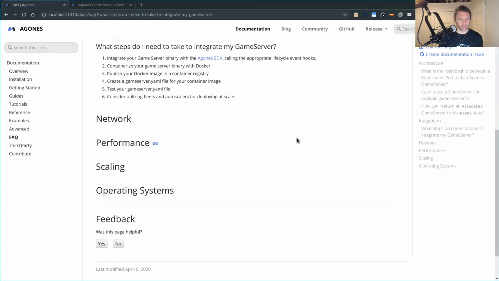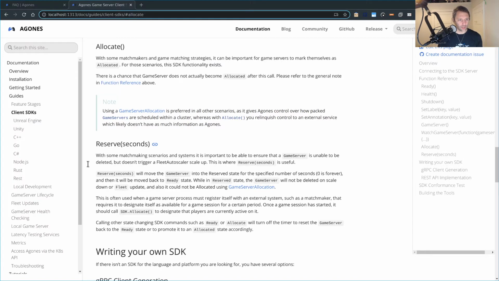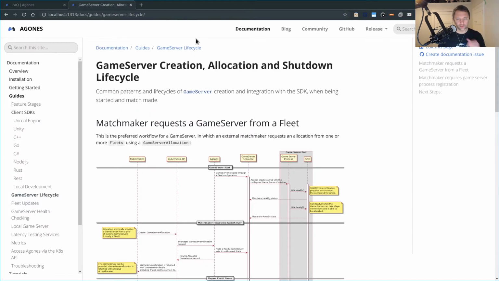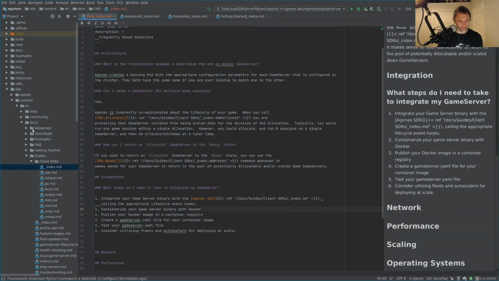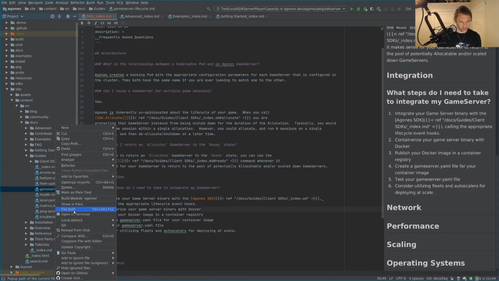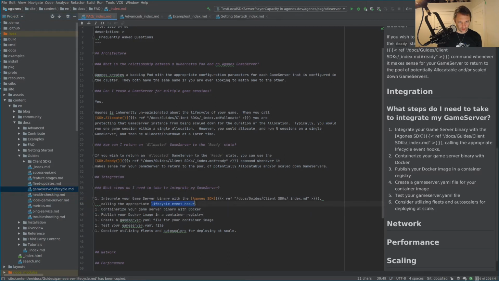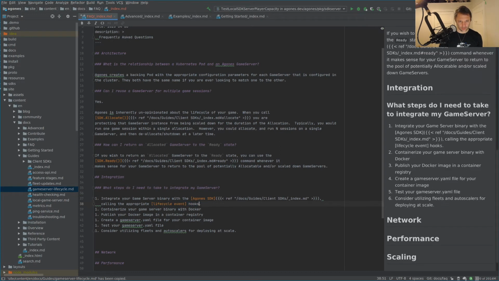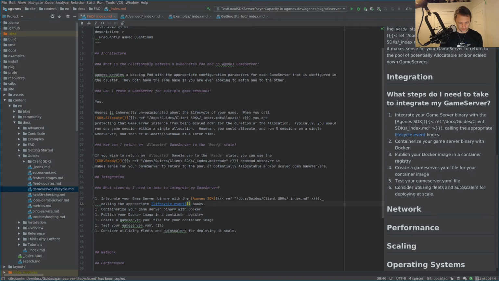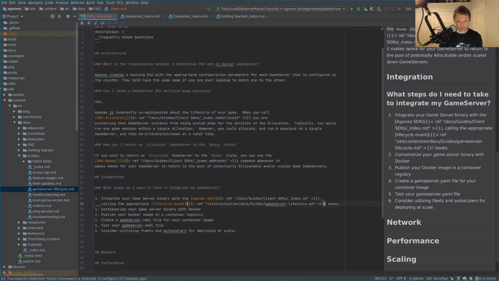That looks good. Yep. Calling the appropriate lifecycle event hooks. Yep. I think I have a nice guide on that actually. Game server lifecycle. Perfect. Oh, I love it. Yes. Where did we put that? Game server lifecycle. Copy path. Let's go that from content root. Actually, that looks perfect. Oh no, sorry. No, it's not. There you go.